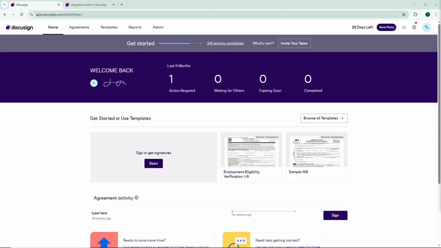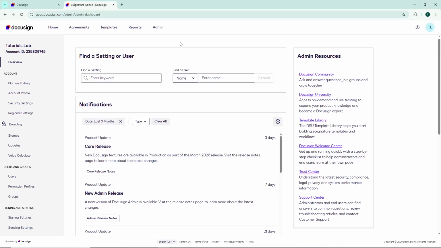After logging in, look at the top toolbar of your screen. You'll see an option labeled Admin. Click on it to access the administrative dashboard. This is where all the account management tools are housed, giving you control over users, settings, and permissions.